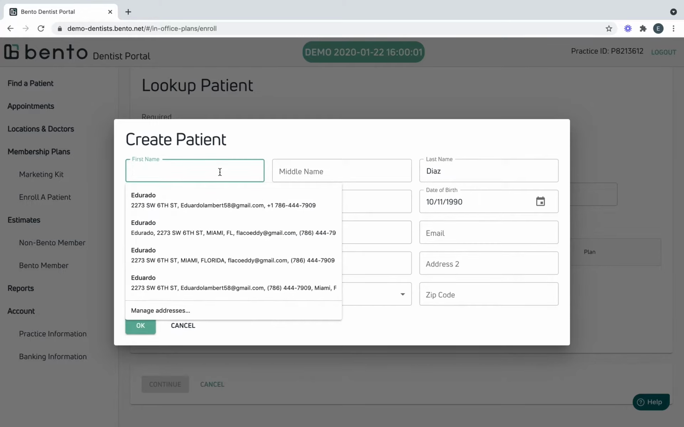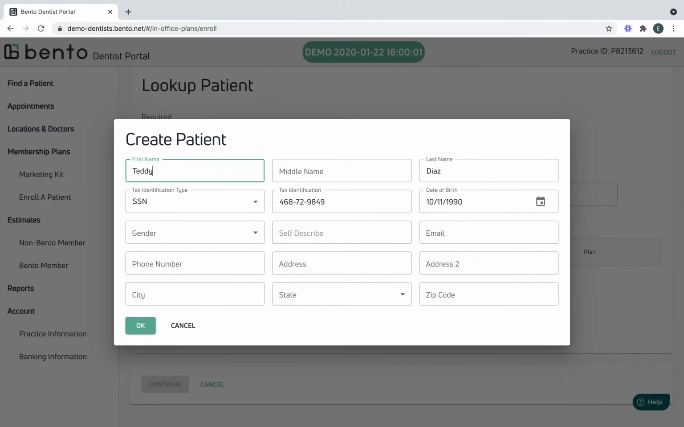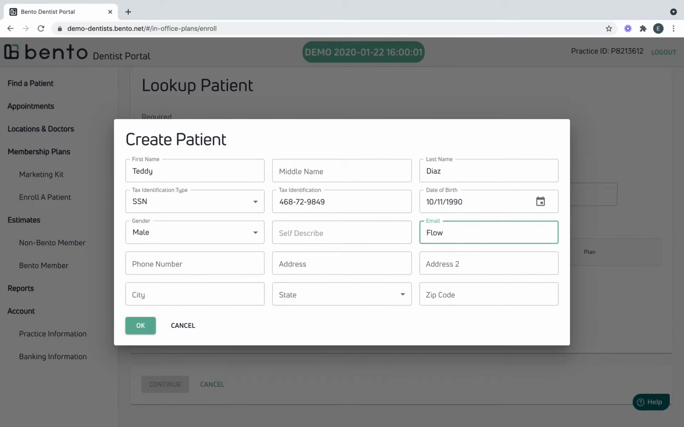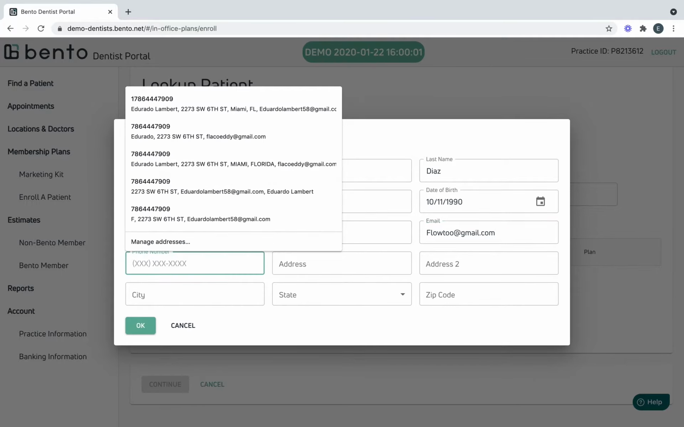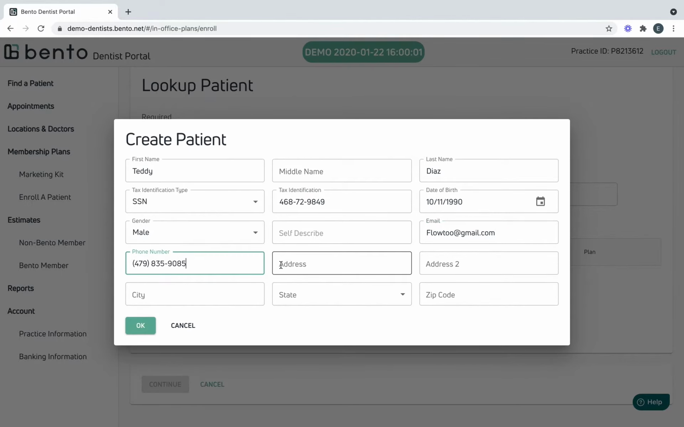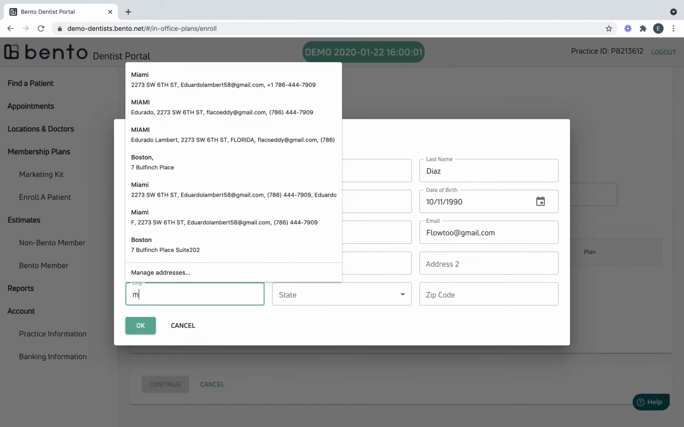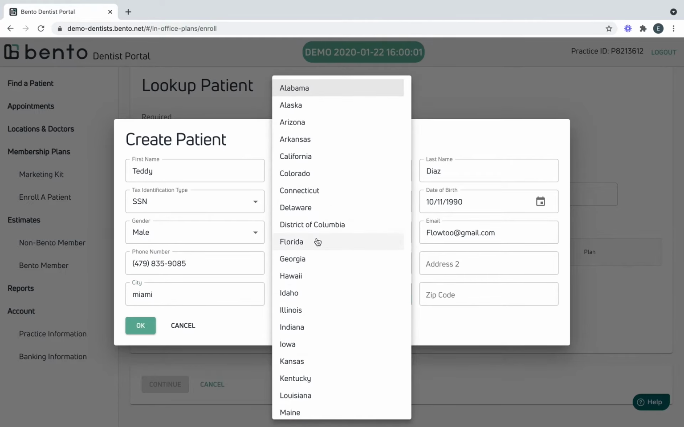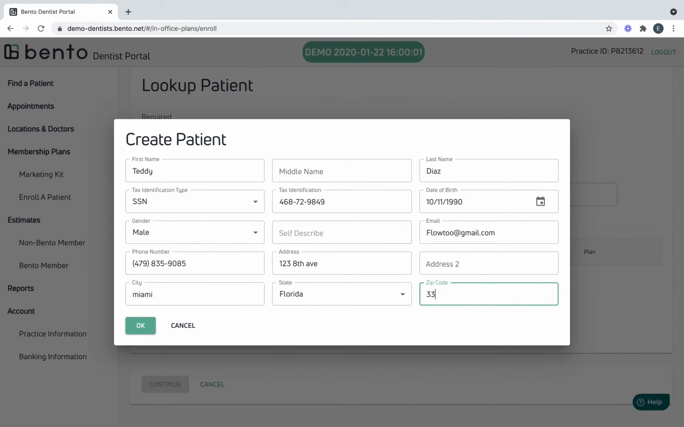All right, let's put in the first name, gender, email, phone number, and address. Once you've taken down all the patient's information, just hit OK.